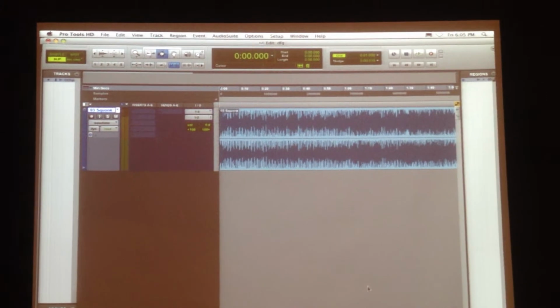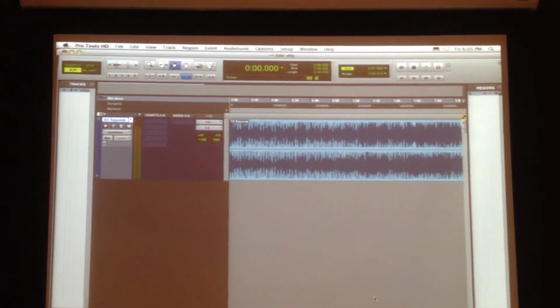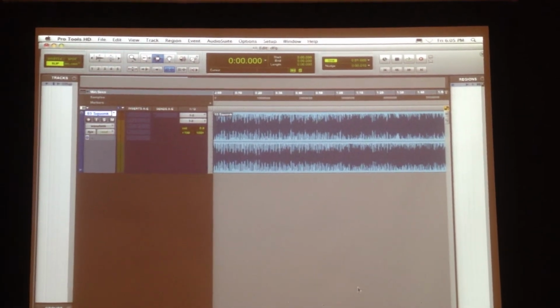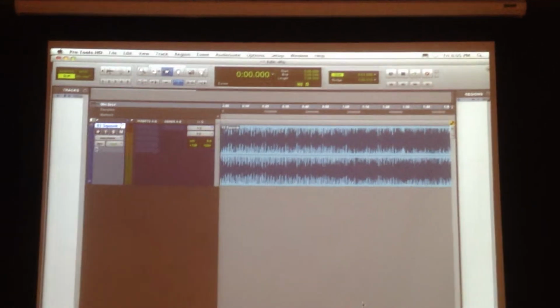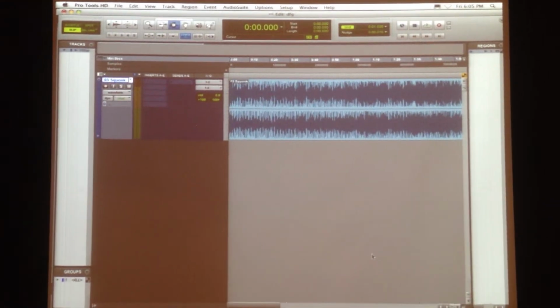The easiest way to do this, what you're looking for, is just to find a section of the song that repeats, and then we can cut out one of those repeating sections and make a seamless edit. So take a listen here.